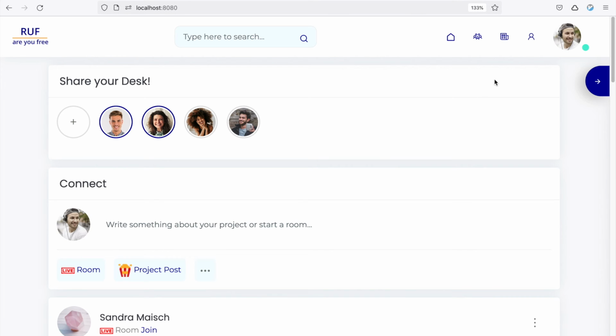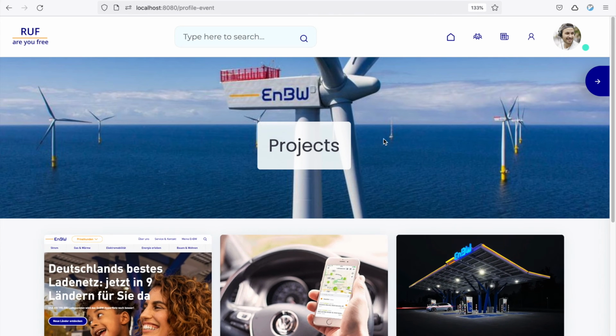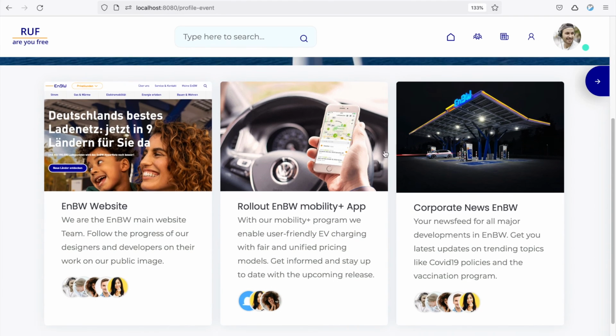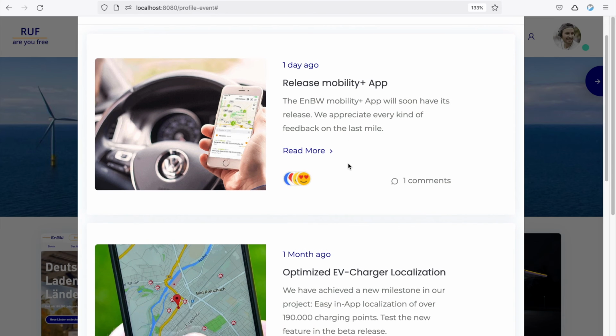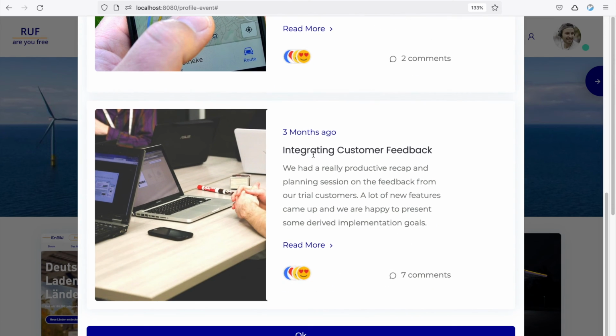If he wants to read more on projects he's really interested in, like the mobility app, he can switch to the dedicated tab and do some research on the history of the project and read some more about this.